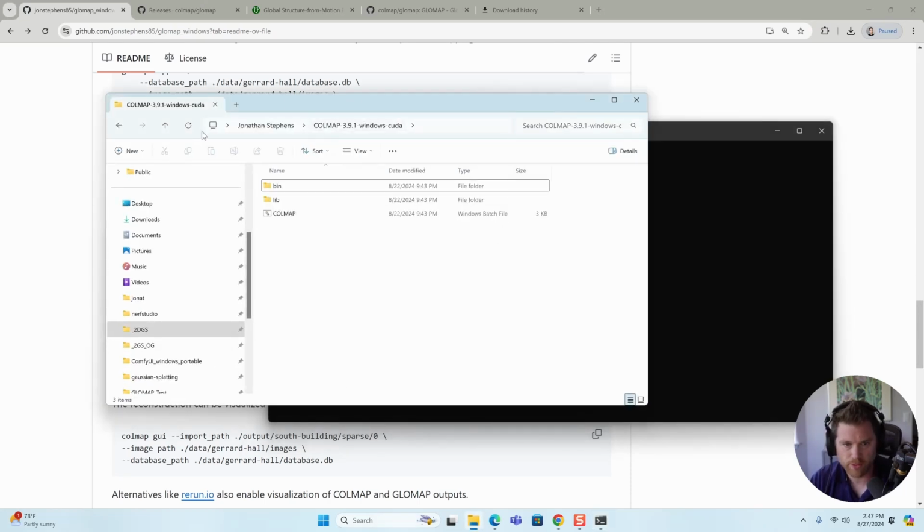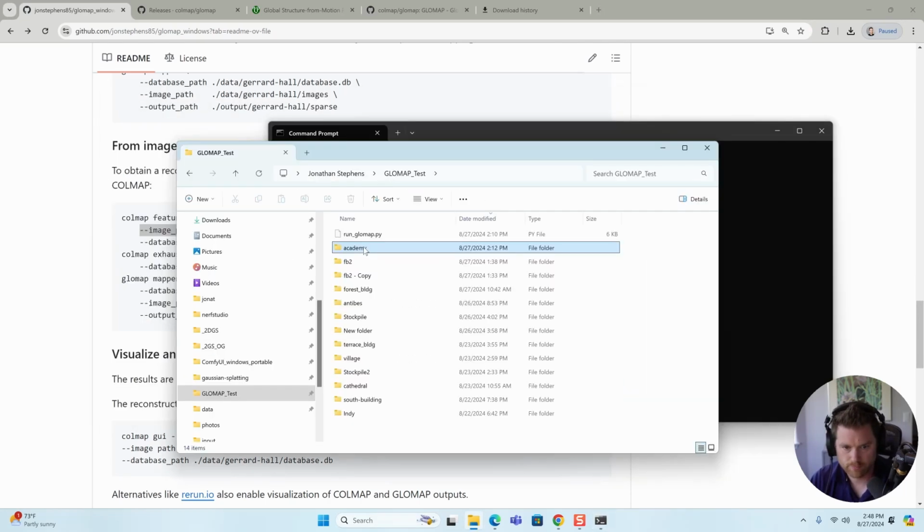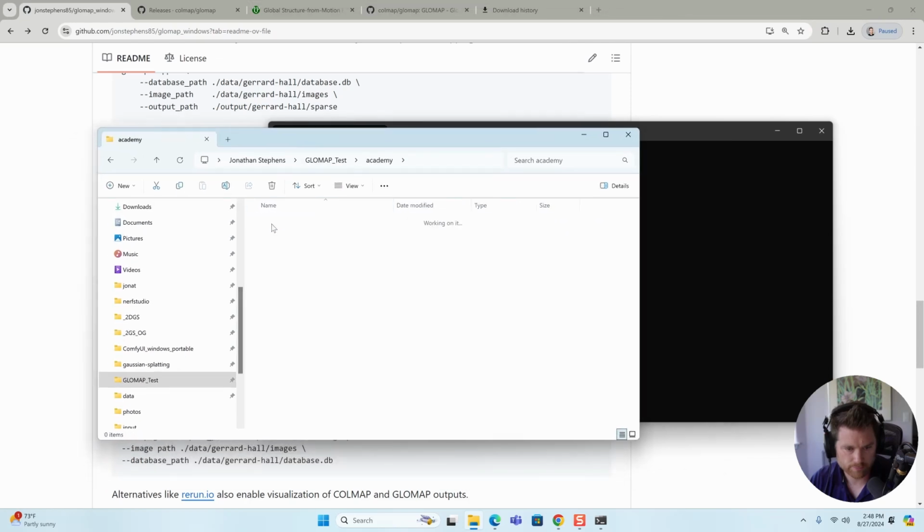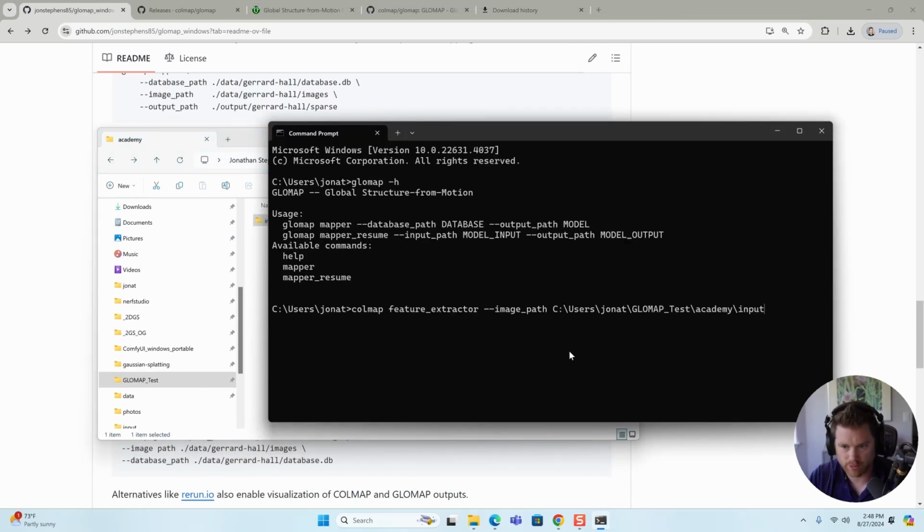For this example, I'm going to use this Academy one that I showed you of that building. I'm actually going to delete out all this other data, and just keep these input images, like so. I'm just going to drag that folder straight into my command prompt. Make this big for you guys. So it's saying, here's my image path.